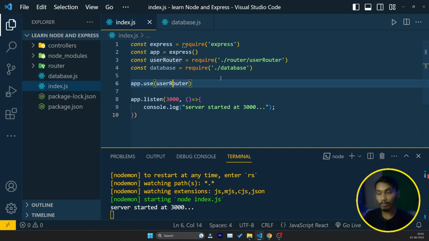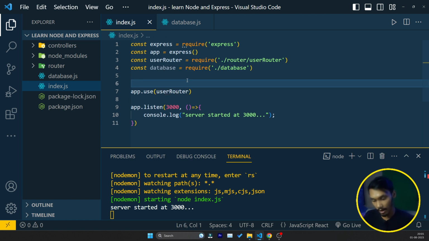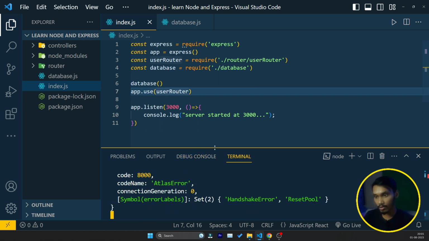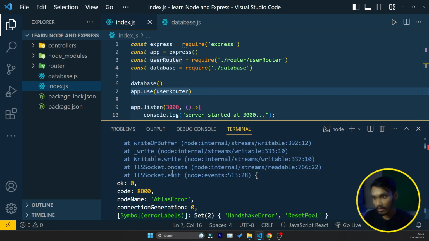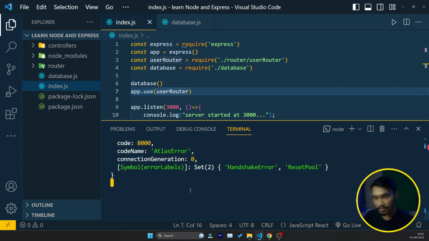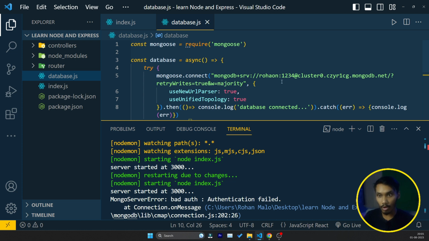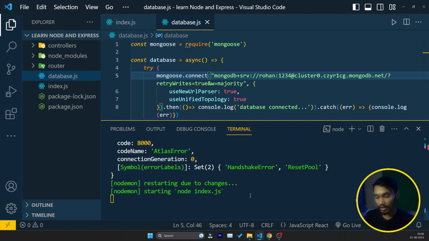Why? Because we never ran our database. We imported the database, but we have to run it. How can we run it? Just like you call a function, we just call the database, and I guess it is going to throw an error. An Atlas error, something. There is a good thing also, bad authentication. Authentication means we put the wrong password. Acha, the username we put wrong. It was Rohan. Let's see if it is connected or not. I hope so. Now you can see database is connected.